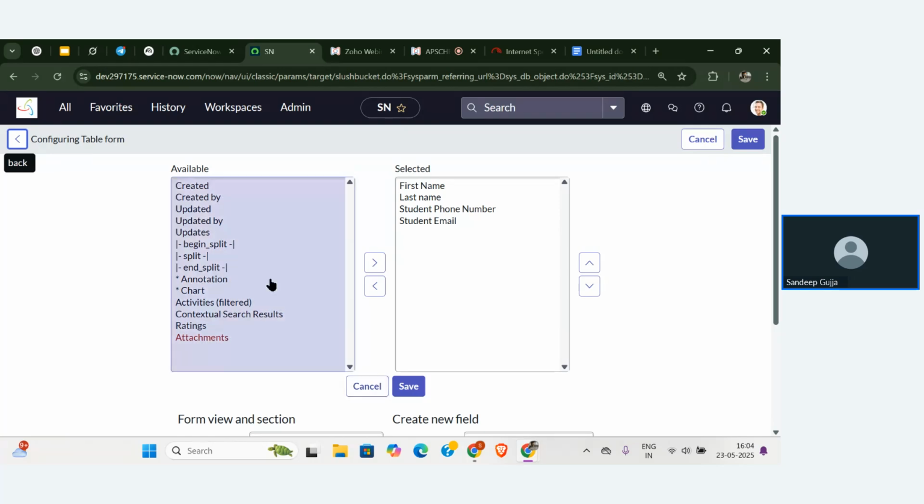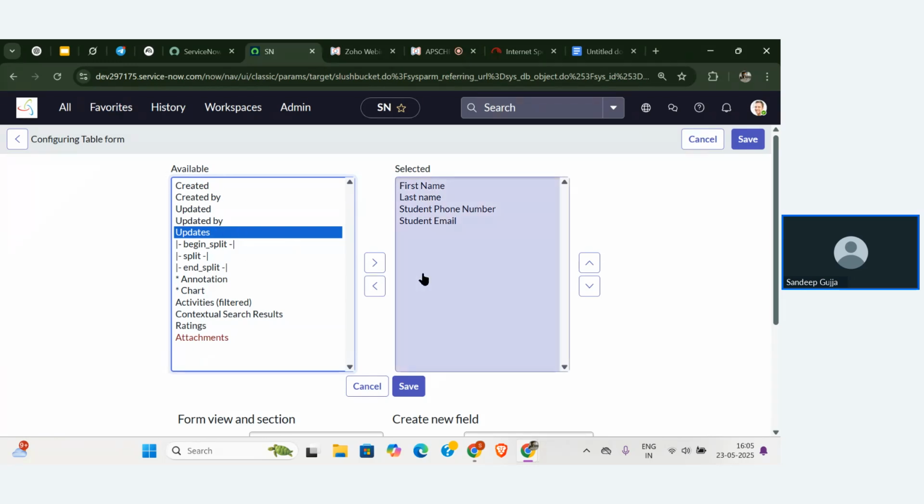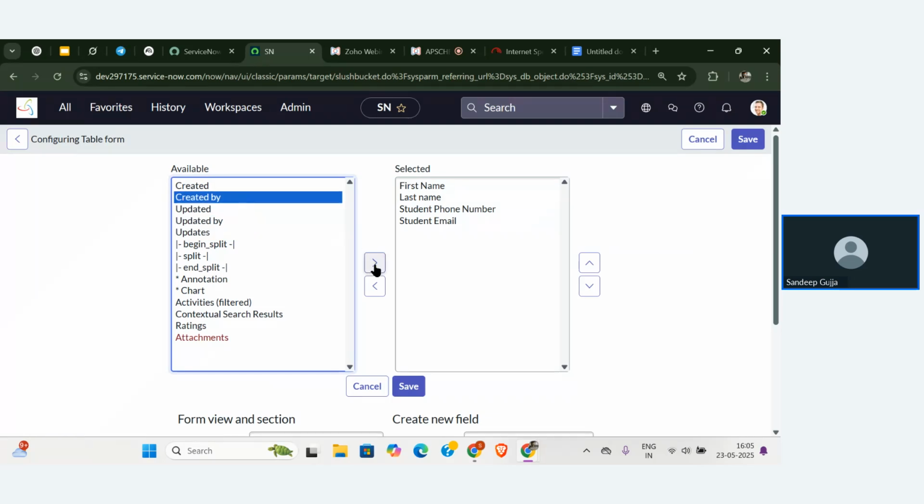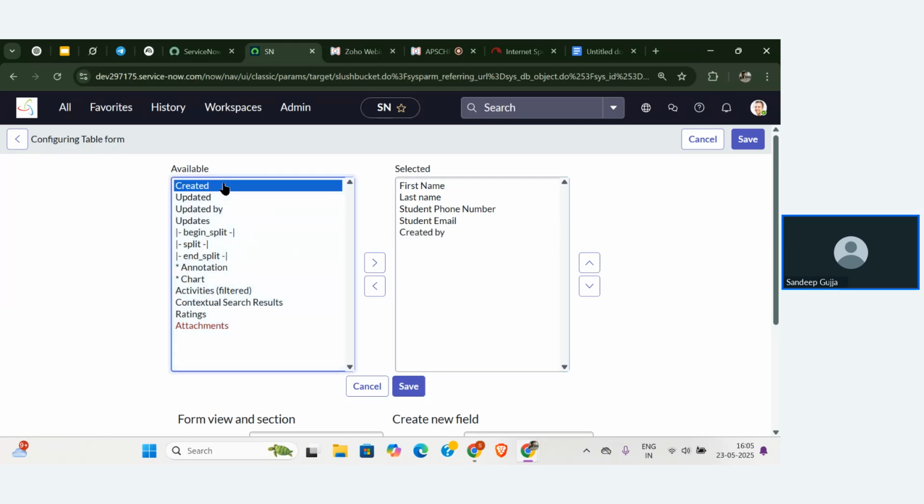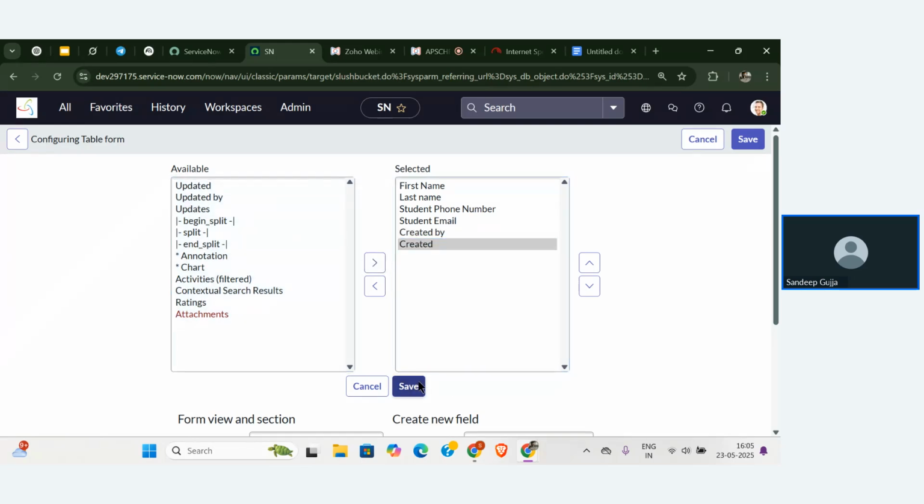Even you can see all the fields created by the system. If you want to add these also, you can add them on the form. They will be read-only fields that you can't edit, and they will be automatically added. Let me show that as well. So let me add two fields here: created by, created time. Save it.